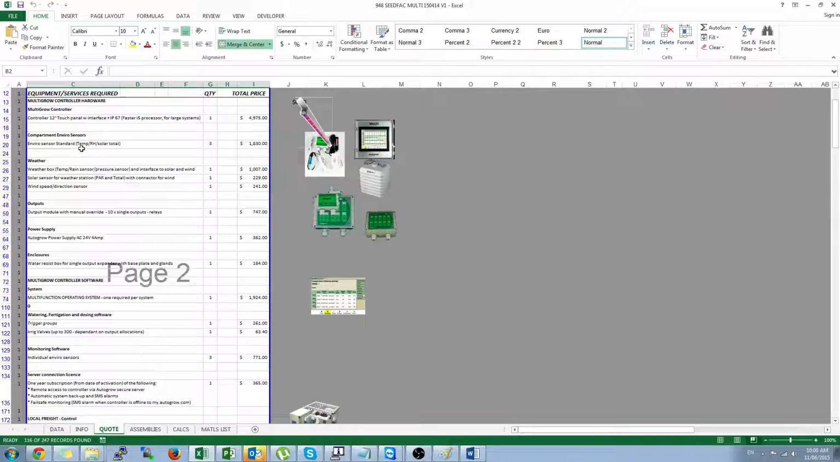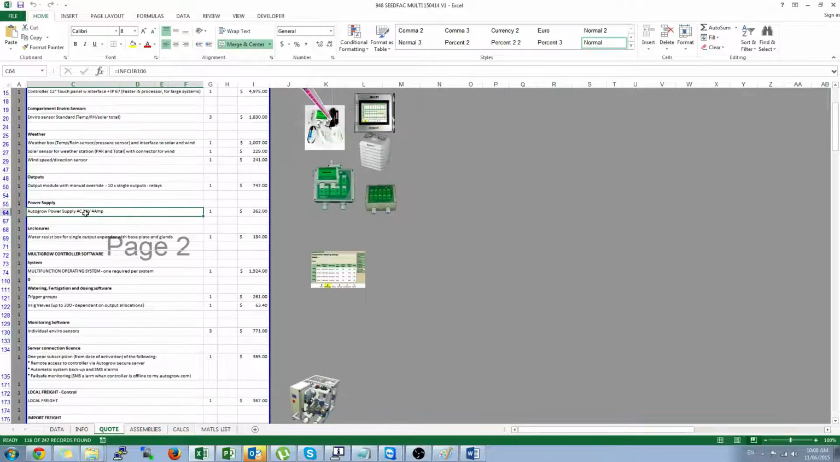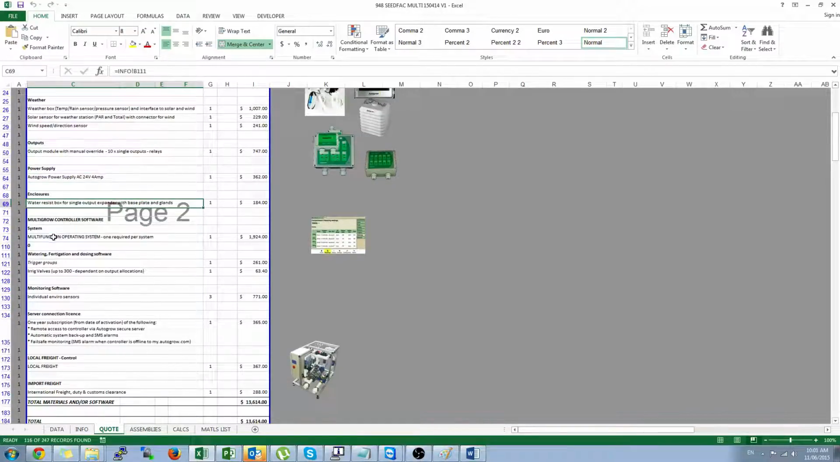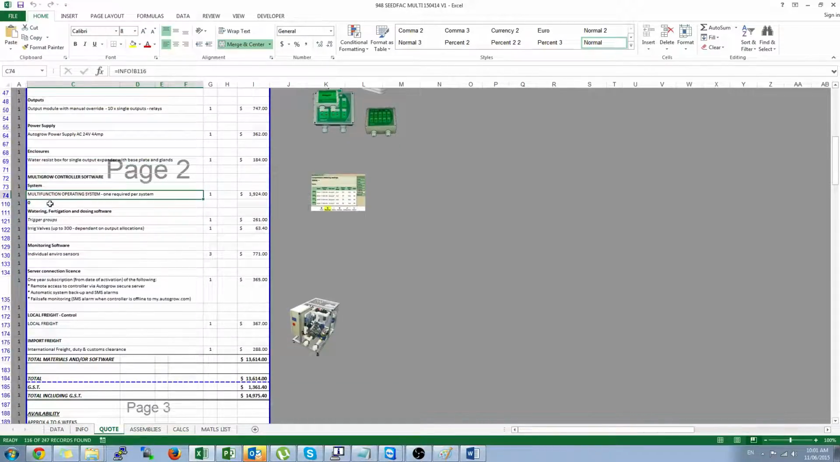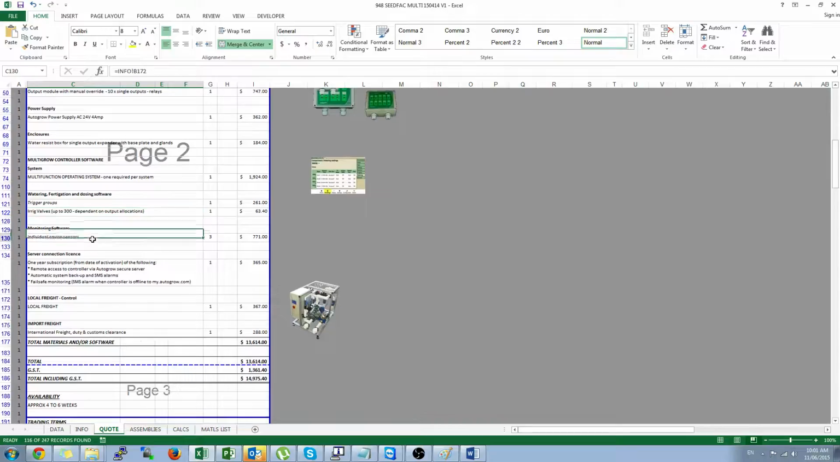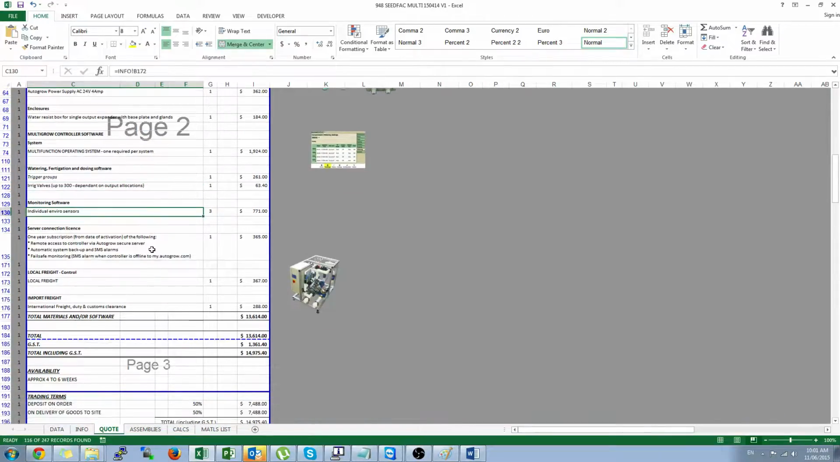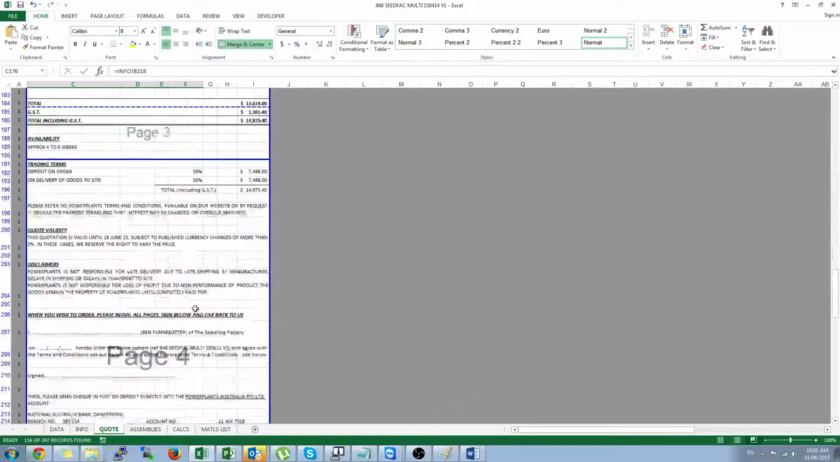Multi-role controller, 3 envirosensors, the weather station, 1 output box, power supply, enclosure for the box, operating system. That's a bug. I don't know what's wrong there, so I'm just going to make the text white so you can't see it. Cool, triggered group, 1 irrigation valve, 3 envirosensor software for monitoring, 1 year subscription, local freight, import freight. Okay? That's a pretty good quote.